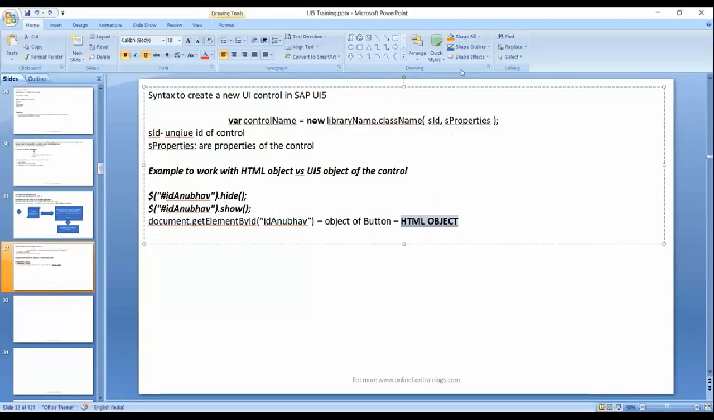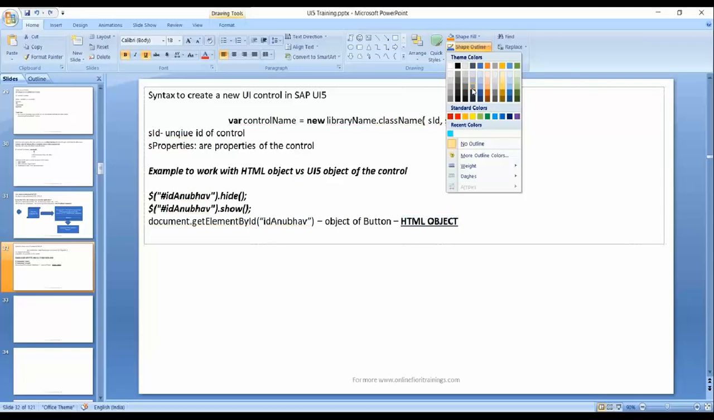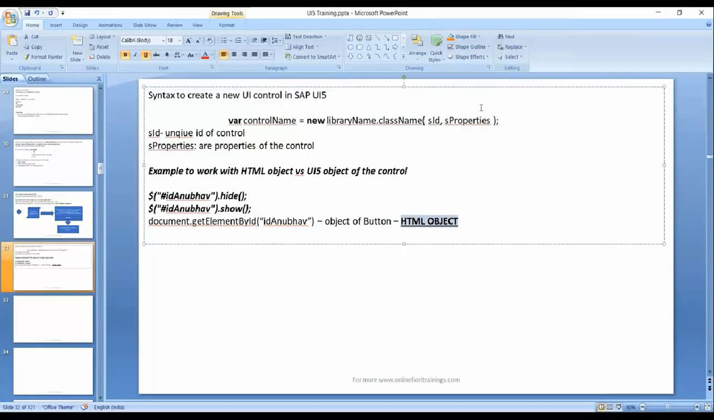This is an HTML element object, guys. This is an HTML element object, isn't it?